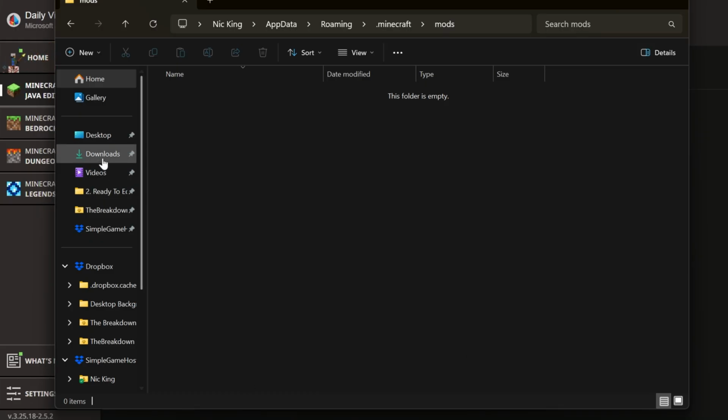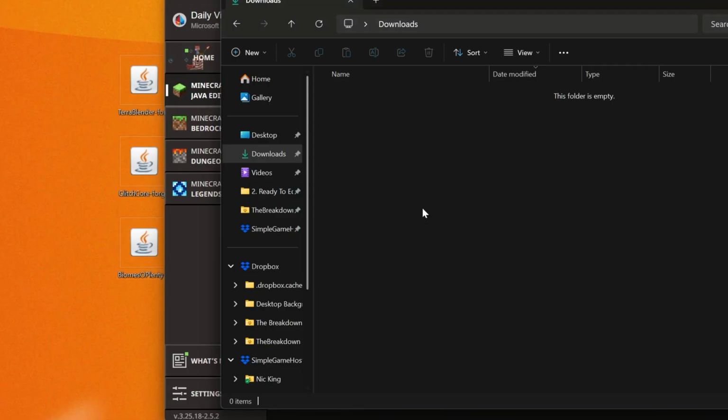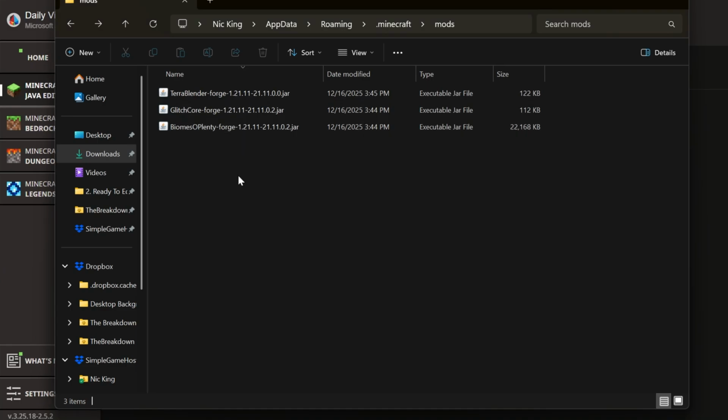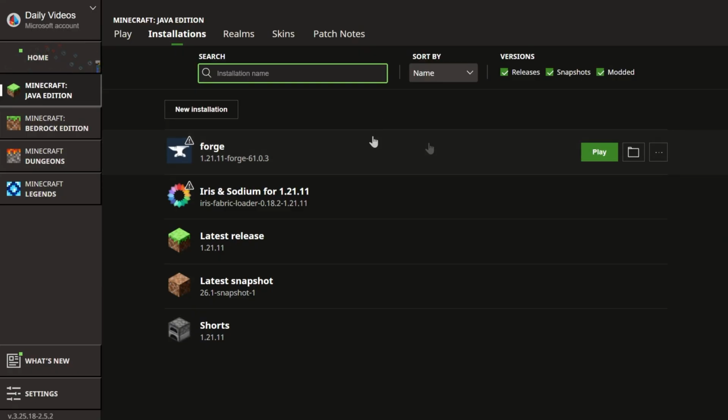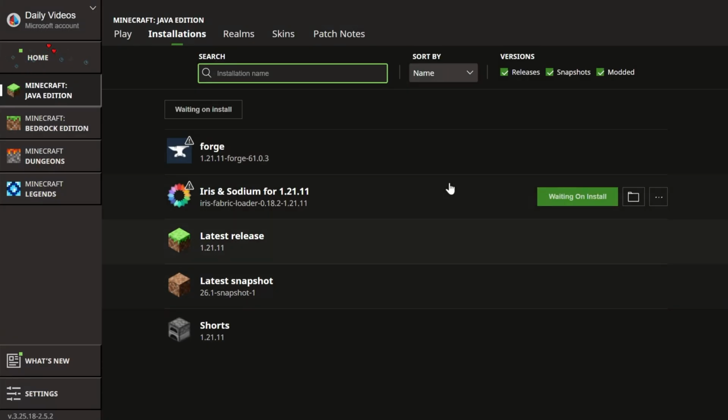Now we want to drag and drop any of the mods we want to install right here into this folder. In our case, that's going to be TerraBlender, Glitchcore, and of course Biomes of Plenty, which is what we're actually looking for here, Biomes. Now we can play Minecraft using Forge, and those mods will be installed and working. I will show you that once we get in game.